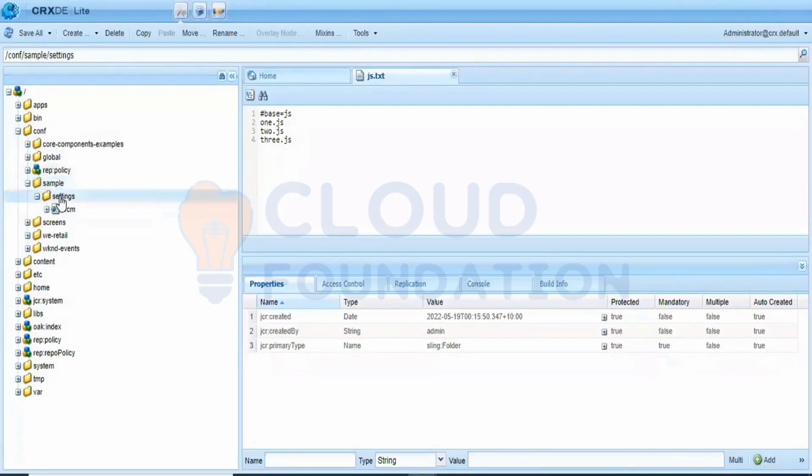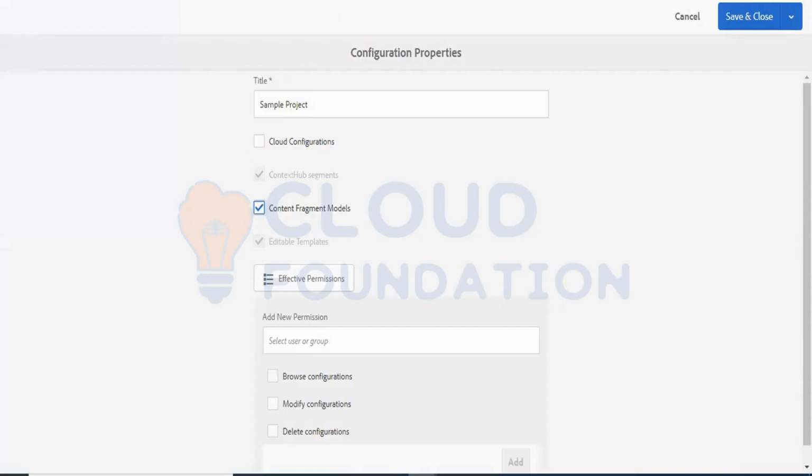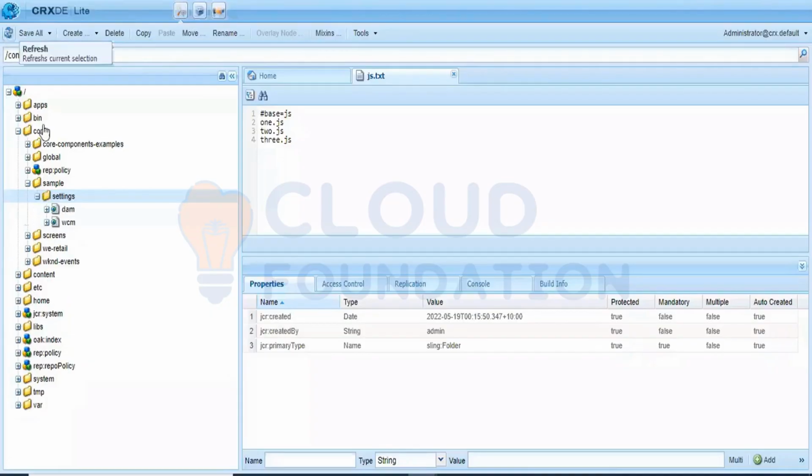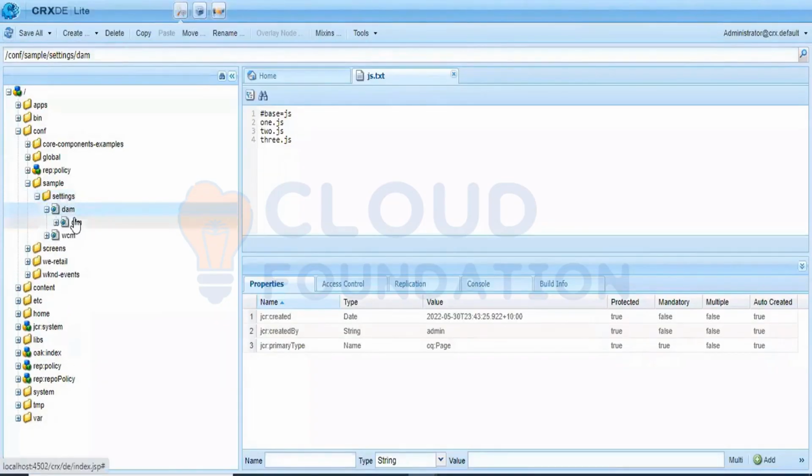You will see below the settings there is a new folder with the name DAM that will get created, because our content fragment should be below the DAM hierarchy. Let me save it, and let me refresh it over here. You can see the DAM folder has been created automatically.